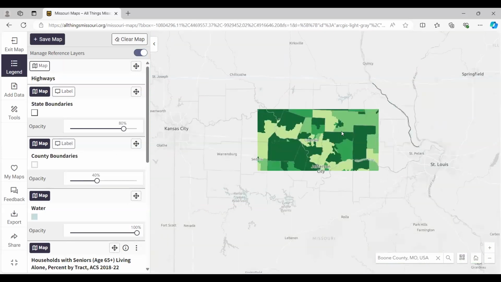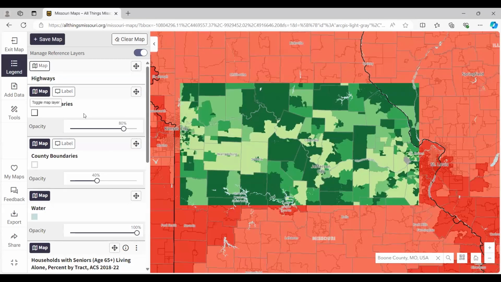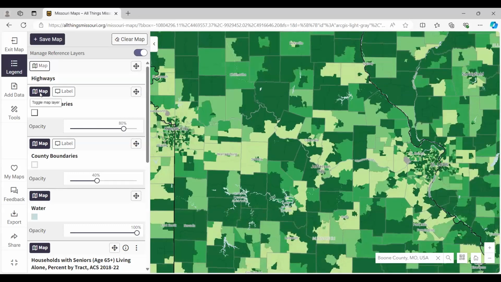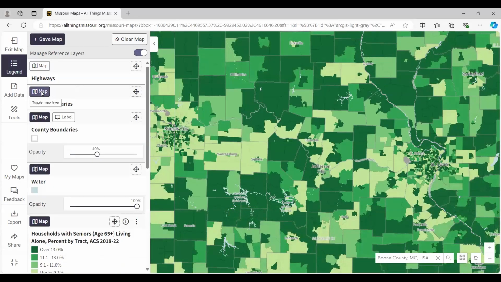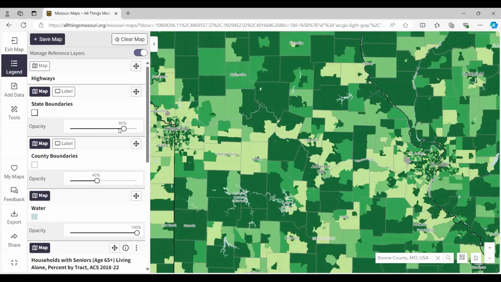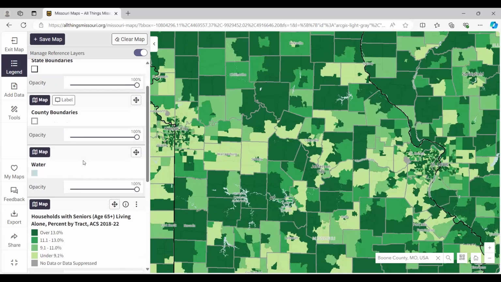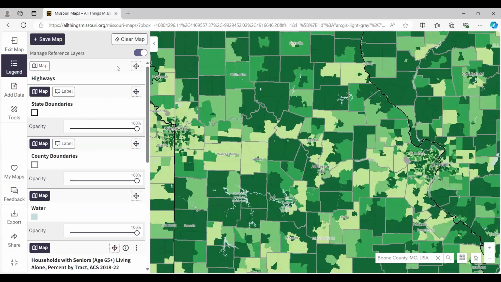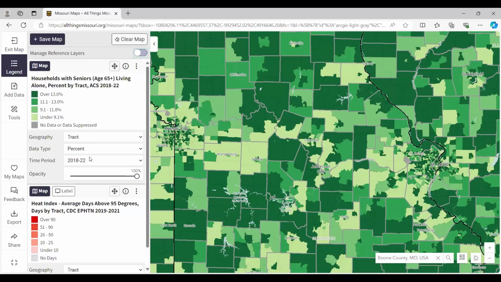I can do the same with state boundaries. So if you look over towards St. Louis or Kansas City, the east or western side of the states, I can make the boundaries appear, disappear, or change their opacity. I can do the same with county boundaries and make them more pronounced by increasing their opacity. And I can do the same with boundaries of bodies of water. Once your reference layers are the way you'd like them to be, you can click the toggle button again. That removes them from the legend, so it's not cluttered and you can see your map layers.